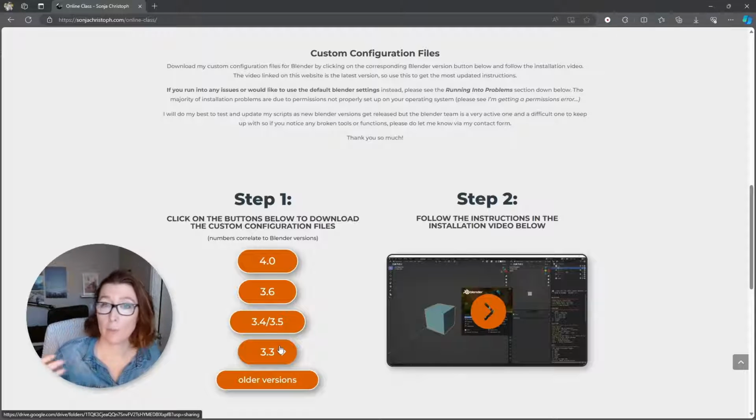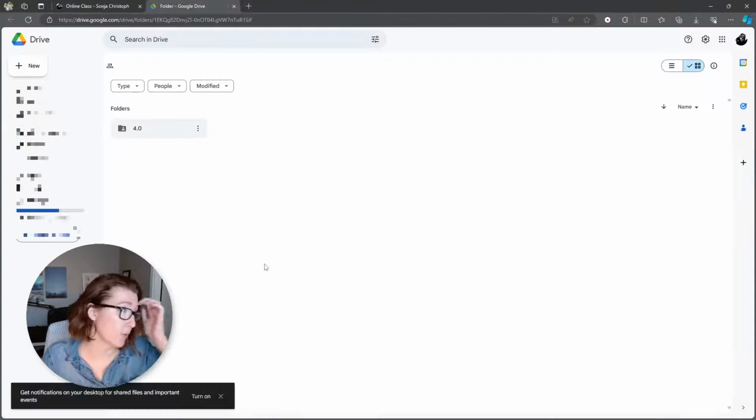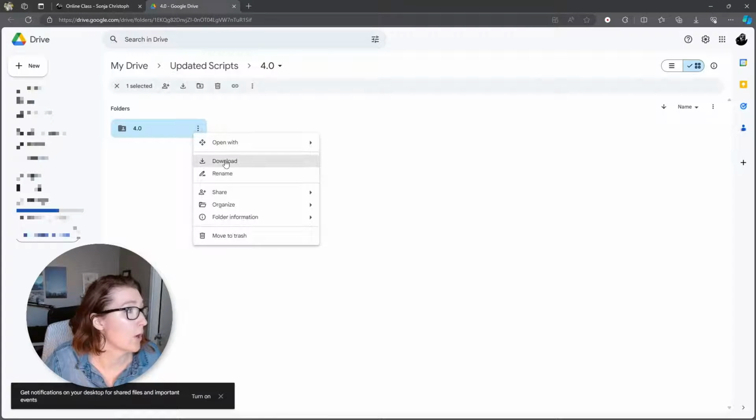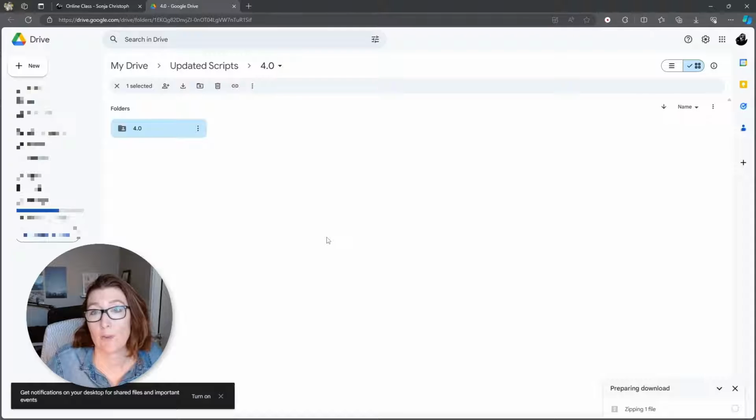So if you have Blender 4.0 or Blender 4.1, you want to click on this button right here. If you've installed Blender 3.3, you want to click on this button right here. Okay? All right, so I'm going to click on Blender 4.0. That takes me to a Google Drive link. I'm just going to download all of those files, and let's wait for that to finish.